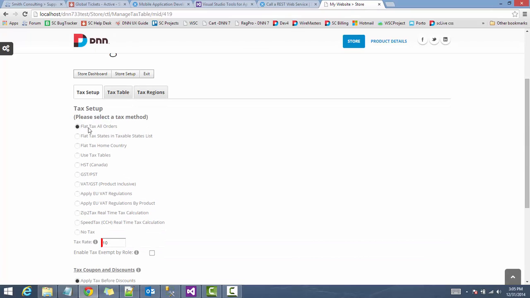So basically flat tax on all orders. If you select that, you can enter a tax rate down here, 10%. You enter the tax rates with no percent sign or no decimals, just a whole number. So you would just enter 10 for 10%.